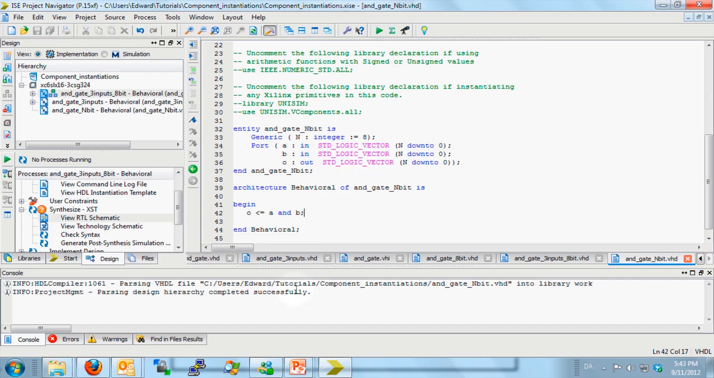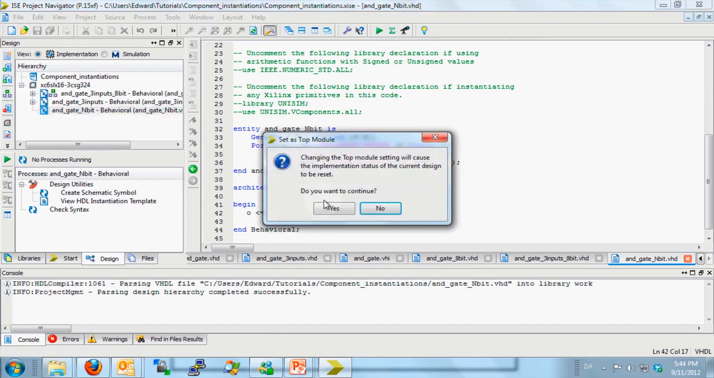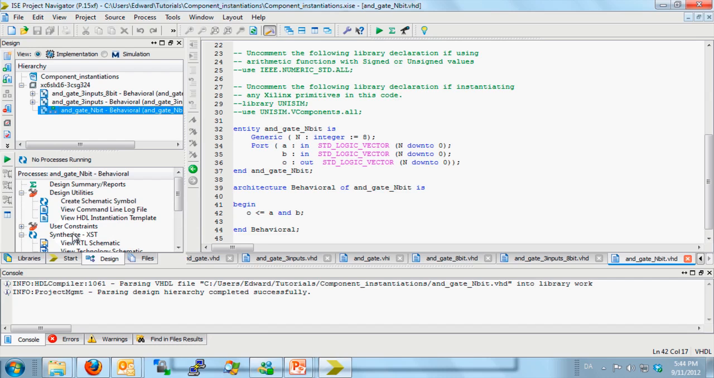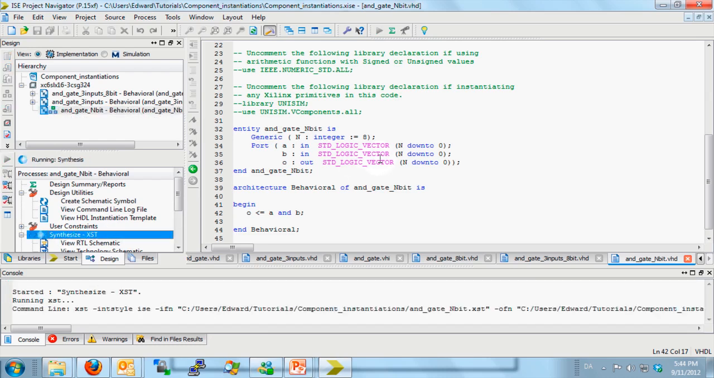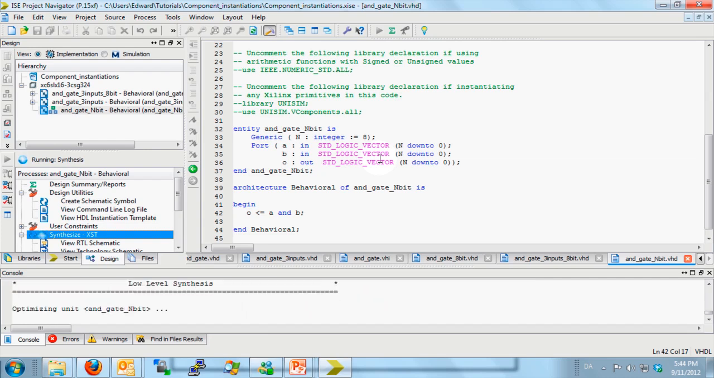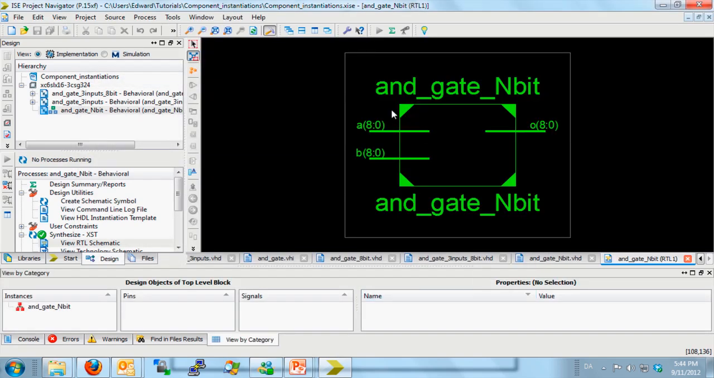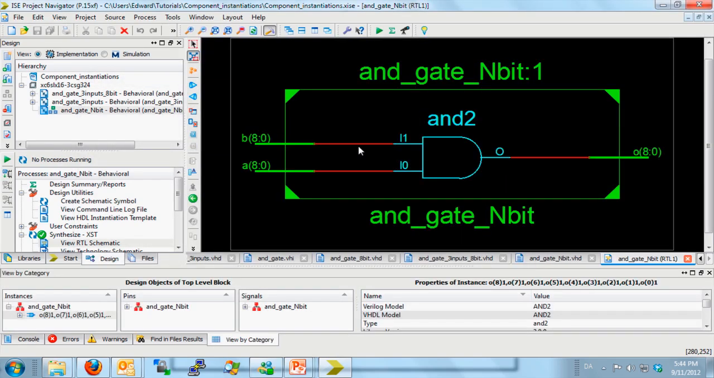So we don't have any syntax errors. We can eventually even synthesize the component just to make sure that it's correctly created. So we select it, we set it as a top module, say yes in here, and then we synthesize. And as you see, there are no problems, and if we look in the schematics, we're going to see our component, which is basically just an AND gate with 2 inputs and 1 output.